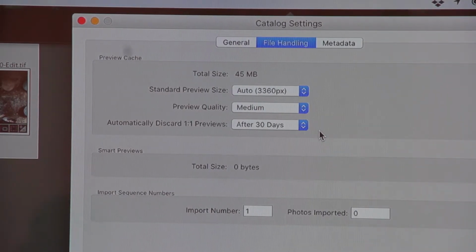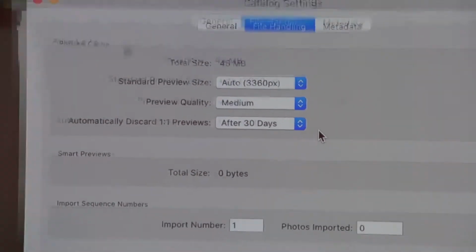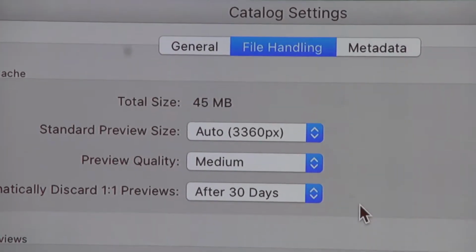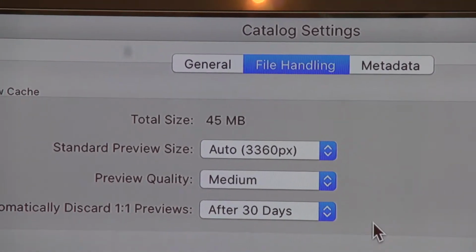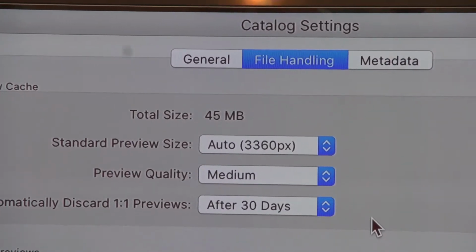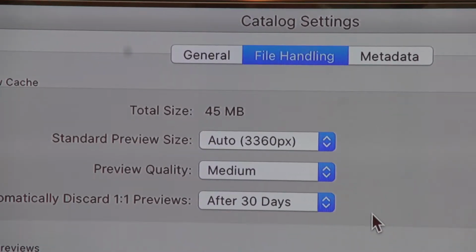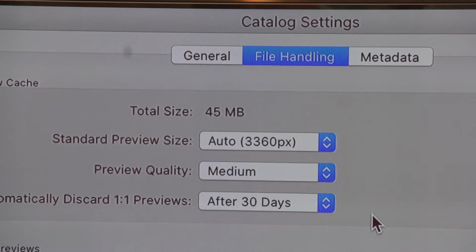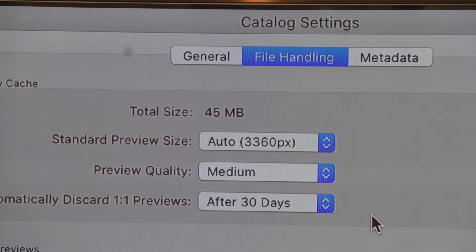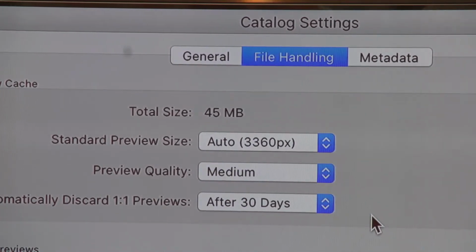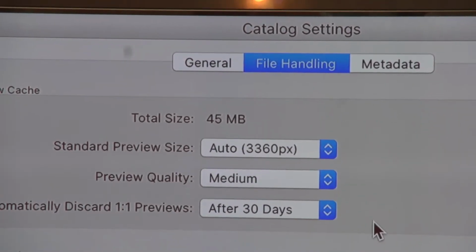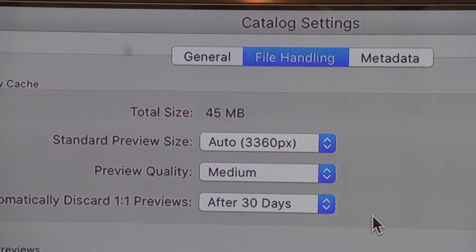I have that set at after 30 days. Just because those previews take up a very large amount of space. So I figured if that's enough time to get through an edit, and if I haven't gotten through the edit and they get discarded, and I sit down 6 weeks later to edit something, then I just build the previews again. I usually don't use that because there's typically, I mean, unless you're getting into real fine detail and checking focus, it's not really necessary.